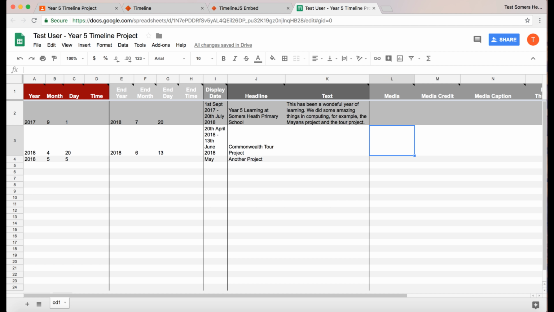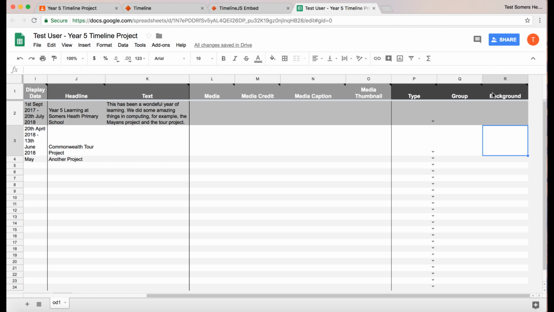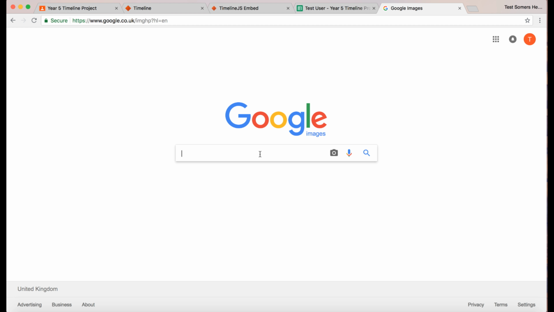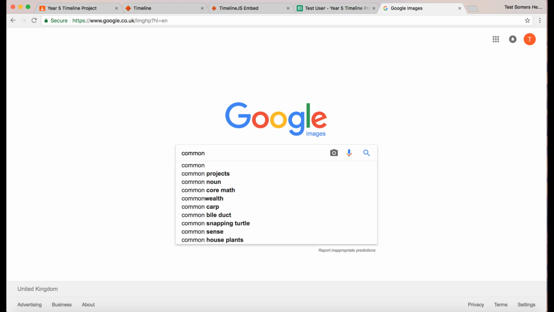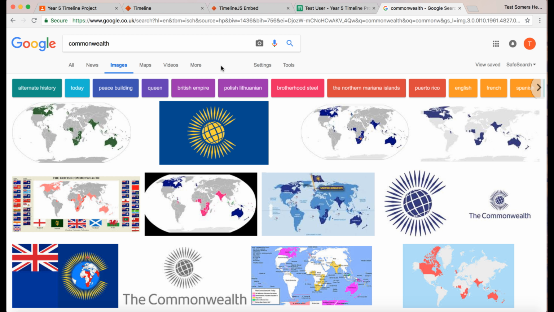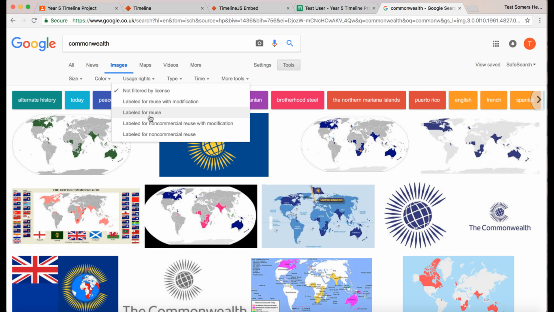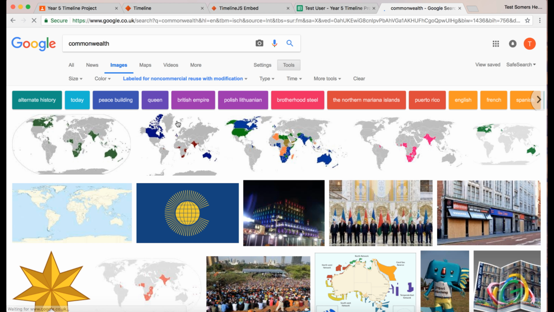So scroll along to the last entry, which is column R, and it says background. Now this is our Commonwealth one, so we want to put something in here. So let's go to Google, and we're going to go to Google Images, and I want to find something on the Commonwealth. So what I want to do now is find a legal one. We're going to go to Tools, click on Usage Rights, and choose Labeled for Non-Commercial Reuse with Modification. Now these are all the images that we are allowed to use.